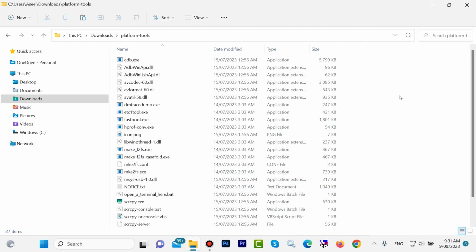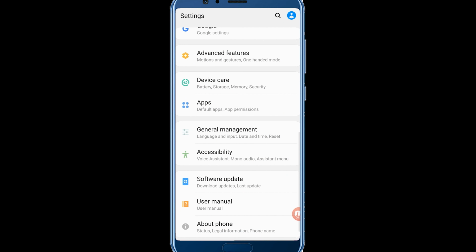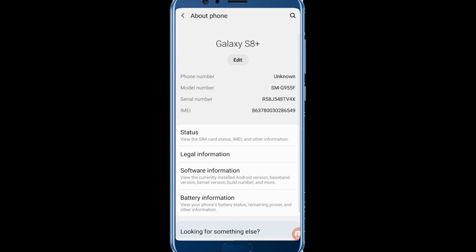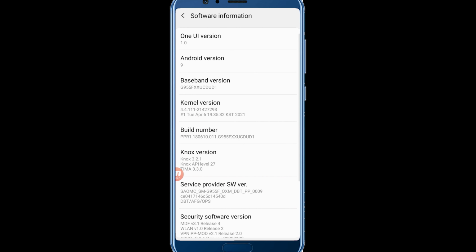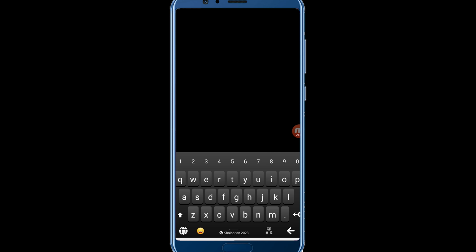After that, go on your Android phone. On Android phone, open settings. Scroll down. Click on about phone. Here is software information. Click here. Find build number. Press 7 times. 1 2 3 4 5 6 7. Enter your password. Click on next.